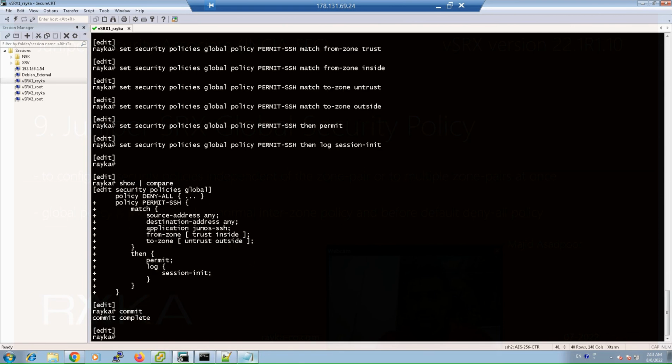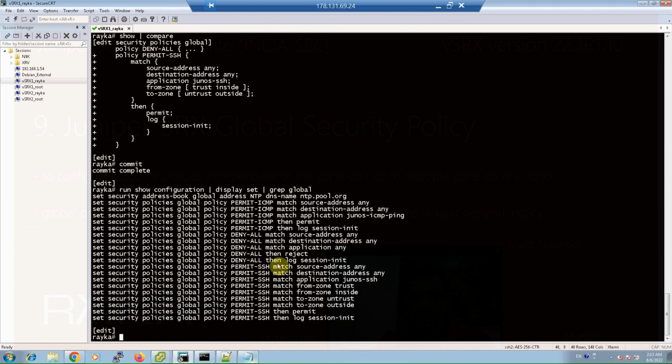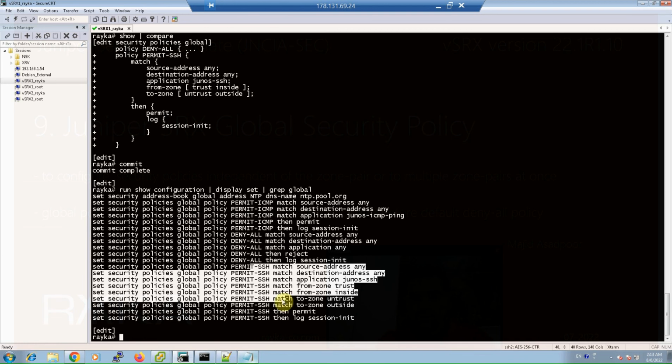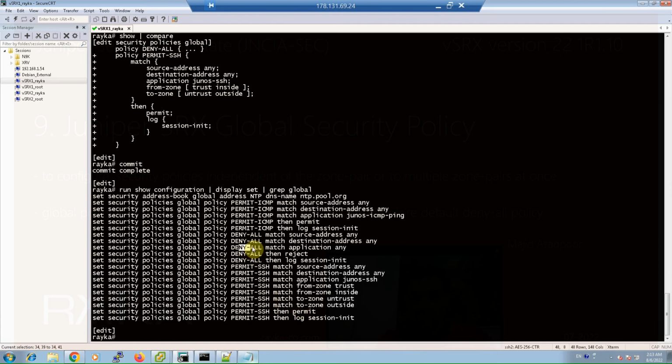And this is the last point in this section that I'm going to talk about. In our example, this new policy will be located after the deny all rule. Let's check again. grep global. As you can see, first deny all and then permit SSH. In other words, it never matches SSH traffic, since all traffic is matched with the deny all rule.